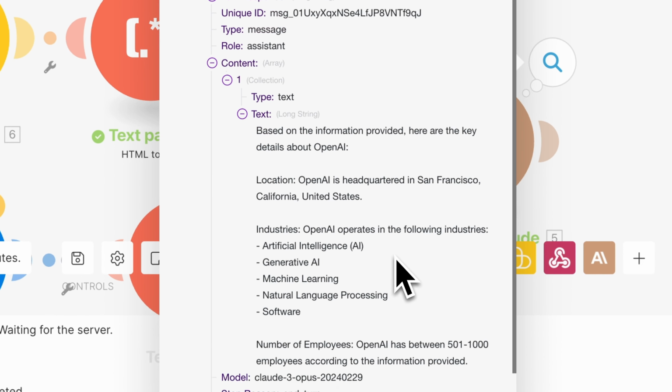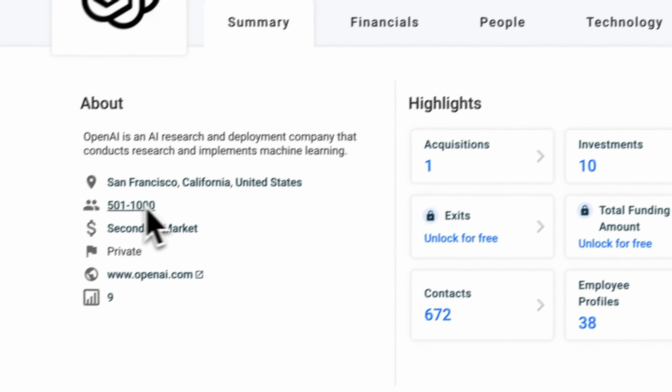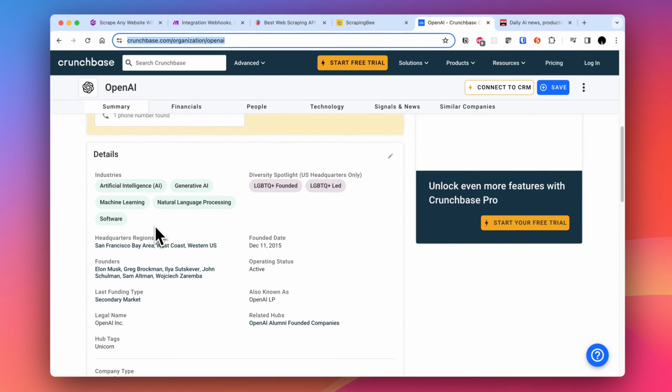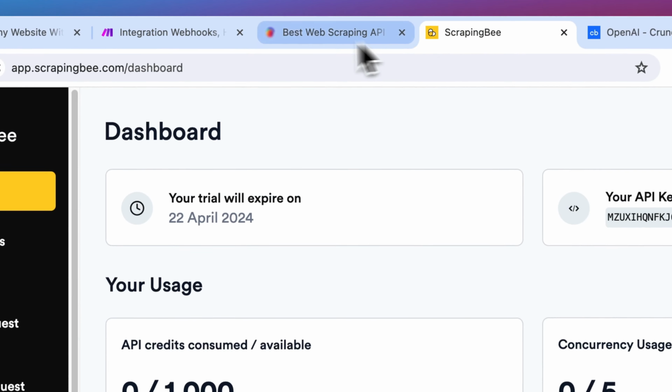Awesome. So it's extracted all the information about OpenAI, San Francisco, California, correct. It's got the industries and between 501 and 1,000 employees. Let's have a look. 501 and 1,000. Yep, San Francisco, California. And yeah, those industries look correct. So yeah, super easy to use.